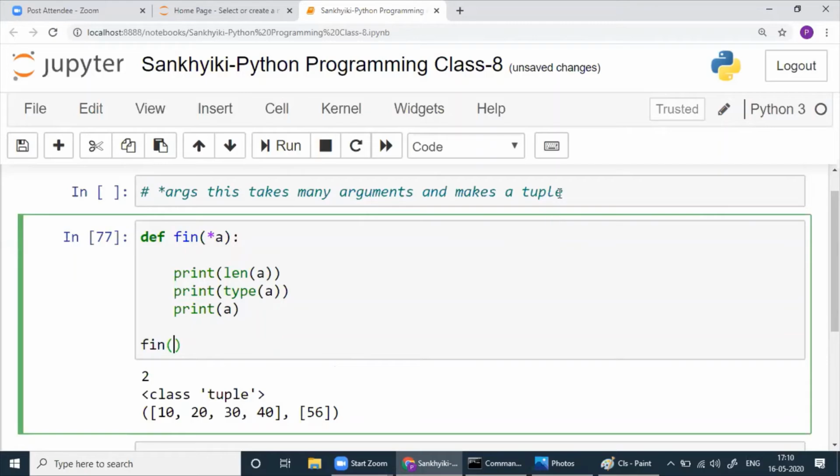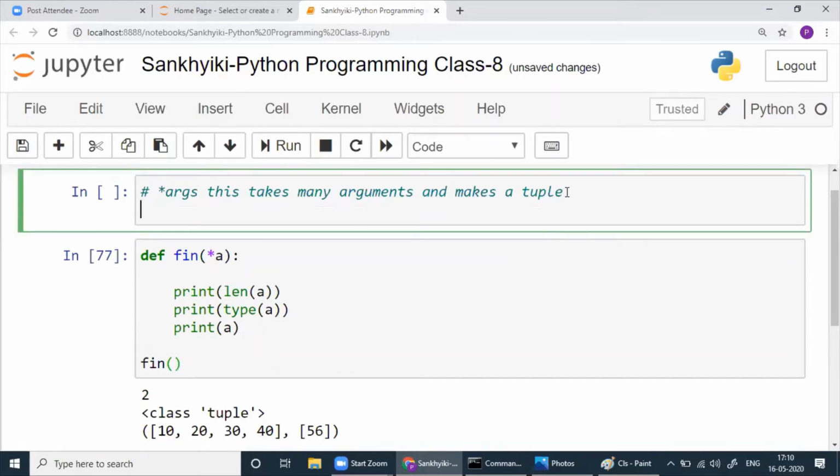The next one is keyword argument. Suppose I write double star here. This makes a dictionary. Okay. You will see how a dictionary looks if you are seeing it for the first time. We'll have one class for tuple and dictionary combined. Okay, that's all.